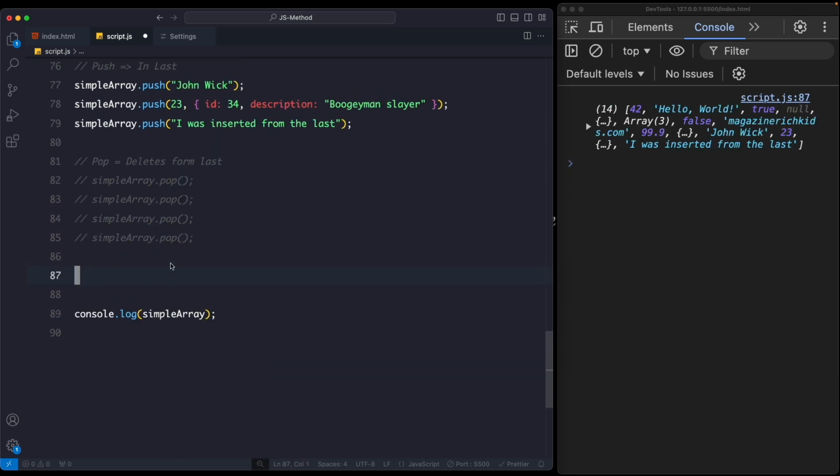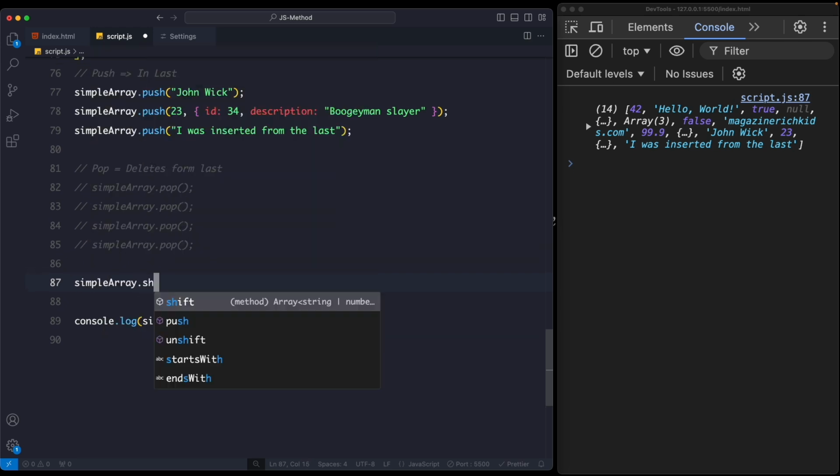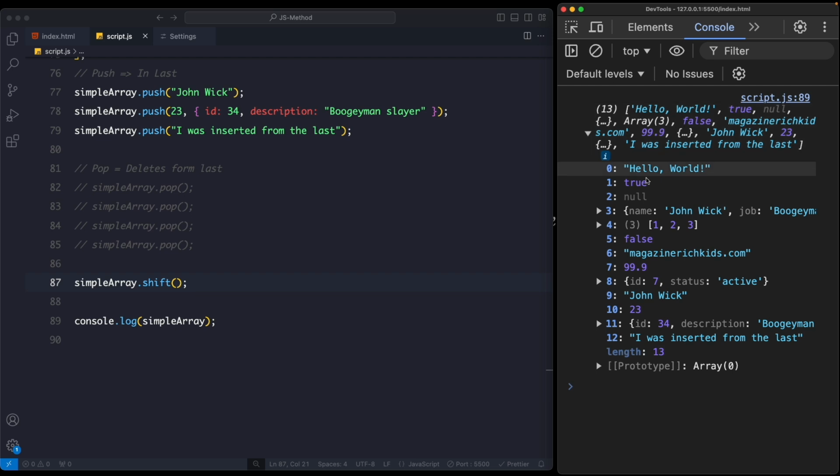Quite similar to push and pop, we also have the shift and the unshift method. So the shift method, if I say simple array dot shift, the shift method removes the first array element and shifts all of the other elements to a lower index. So at 0 index we have this hello world.